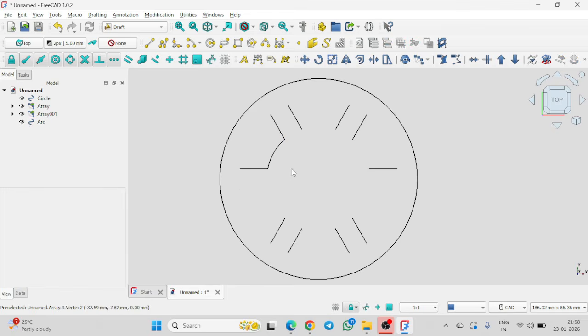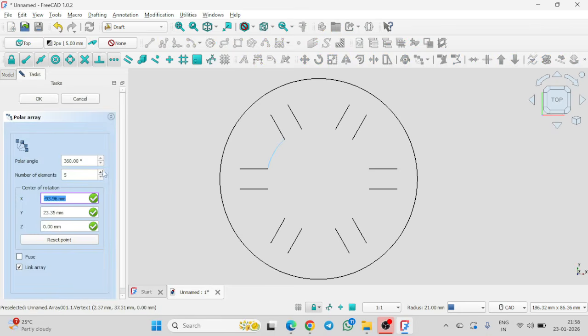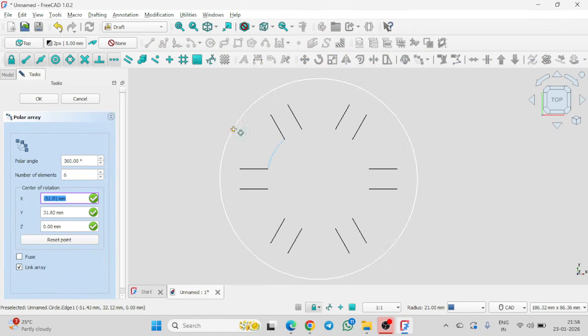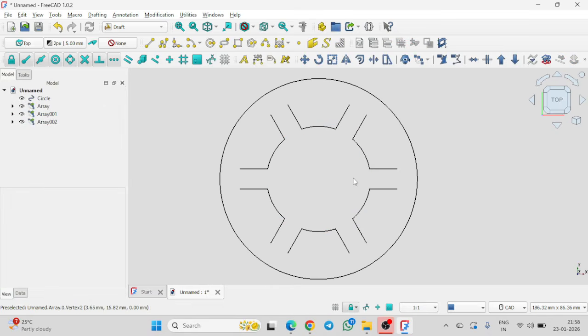Once one has been done, as always, you can go for the array command. So select this one, go for the polar array. The number of elements will be 6. Select the center point of the circle. So all other things will be filled. Similarly, this portion also has to be filled.